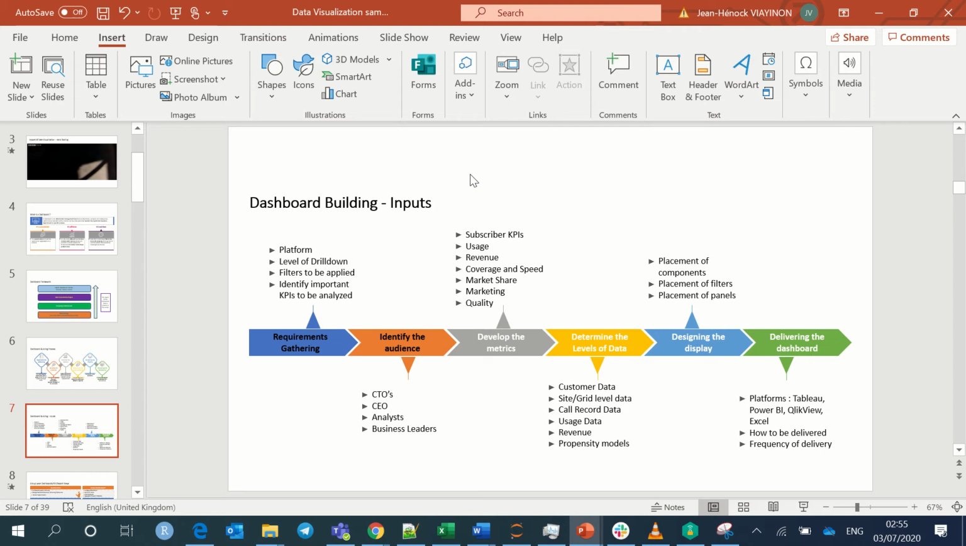Then at the identify your audience level, you will need to identify clearly who are the people who are going to read your dashboard, who are going to explore your dashboard. To whom are you going to deliver this dashboard? It could be the chief technology officers, it could be the chief executive officers, it could just be the analysts, or just business leaders like managers, for example.